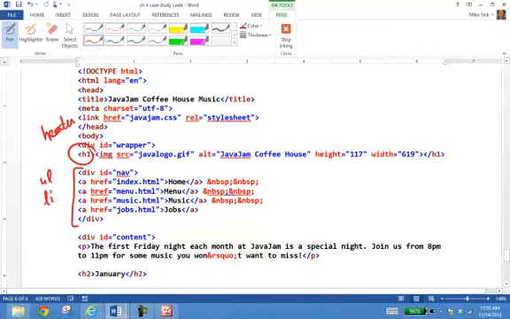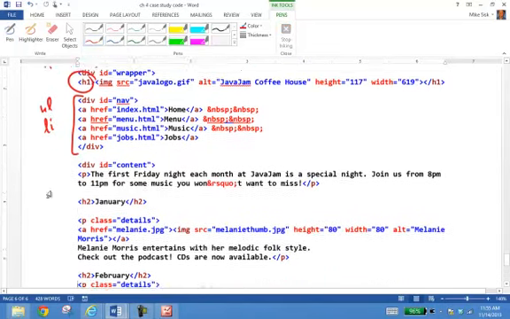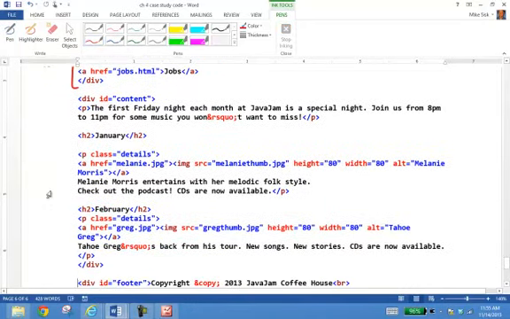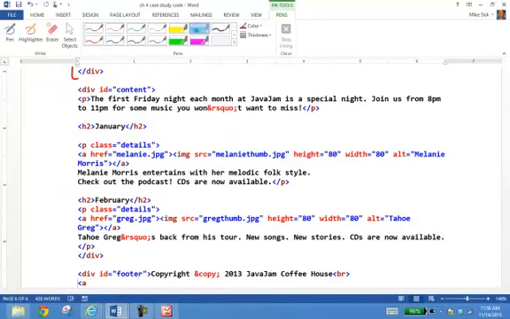And the next thing you need to do is to work on this configuration. Remember I told you about this section that talked about January, where Melanie Morris is playing, and then in February, Tahoe Greg is playing. Remember we made some changes so that the background and the upper and lowercase letters are working out. You want to make sure those images float.